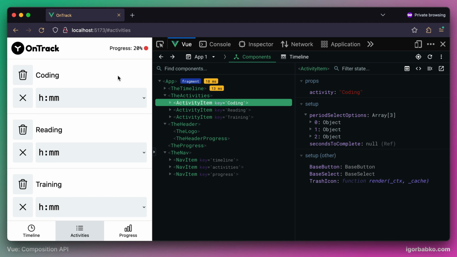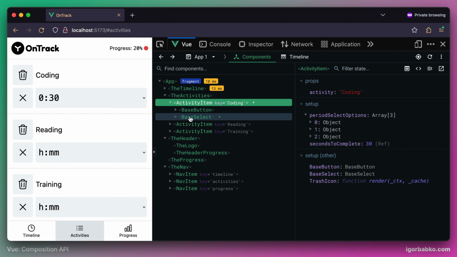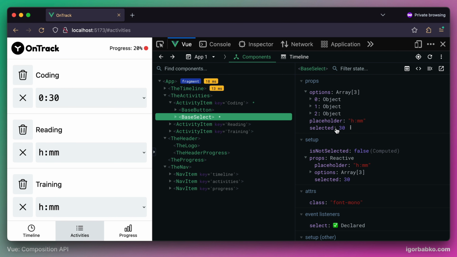Inside of Vue DevTools, we can see that secondsToComplete initially stores a null value, and once we choose a different option within the select element, that value will be updated, as we can see in here, because now we're handling the select event from the base select component and appropriately updating the reactive variable secondsToComplete. And then that reactive variable secondsToComplete will be passed inside of the selected prop to the base select component. And those two variables will always be in sync, no matter how many times we modify the value of the select element.